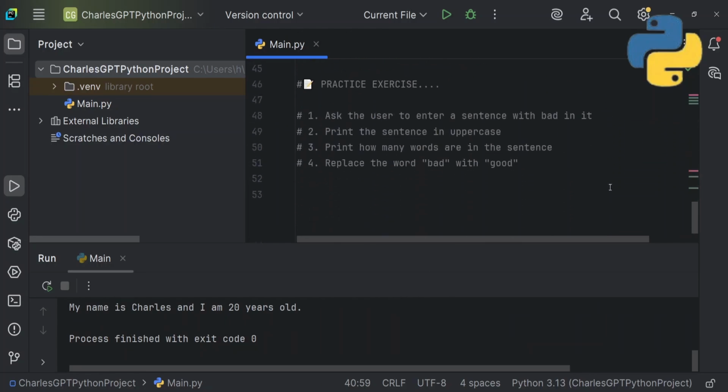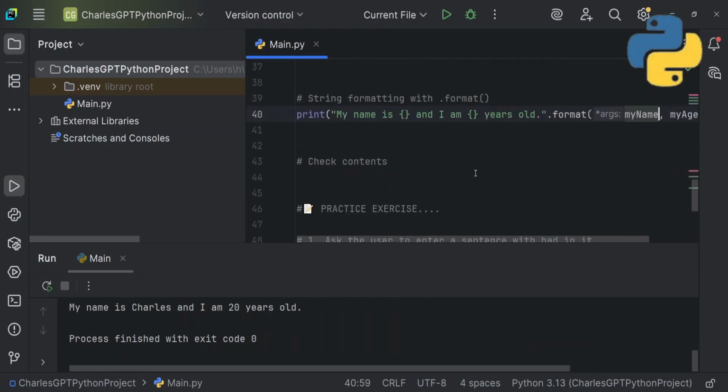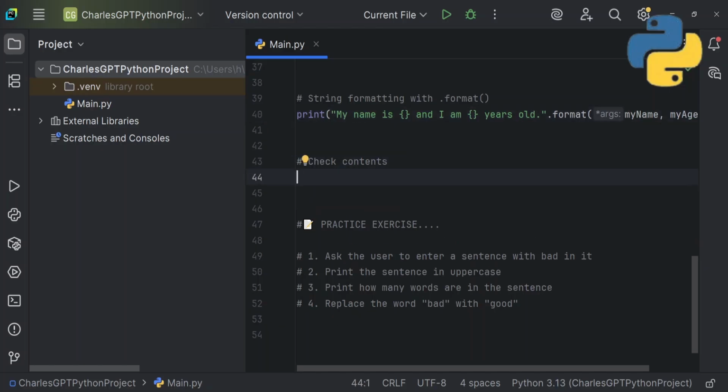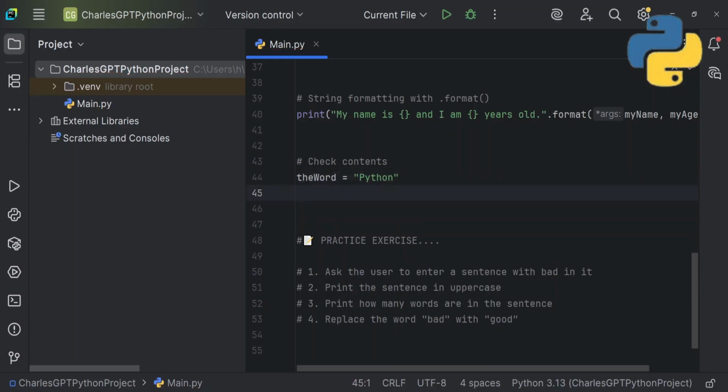Okay, and the next one we're going to be doing is checking contents. What it basically does is, let's say I have a word. I'll make it quick. I'll call it the word. The word equals, let me just call it Python or something. Yeah, so the word is Python.